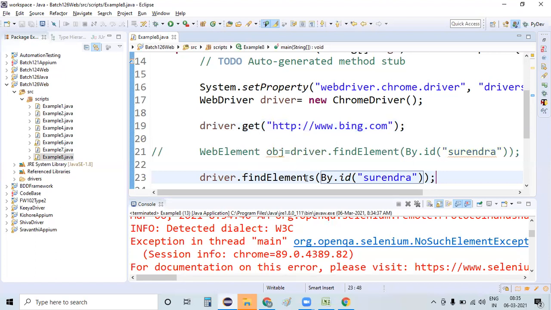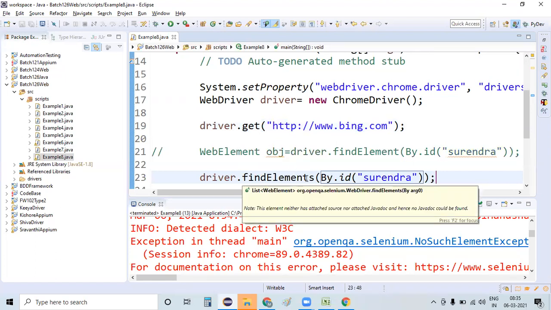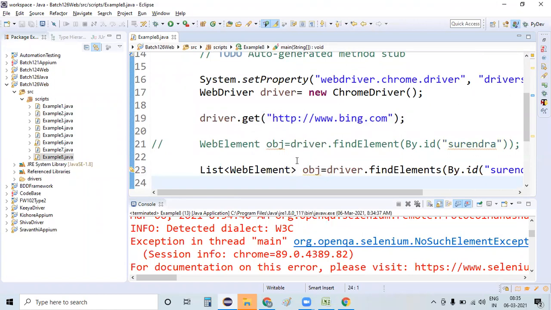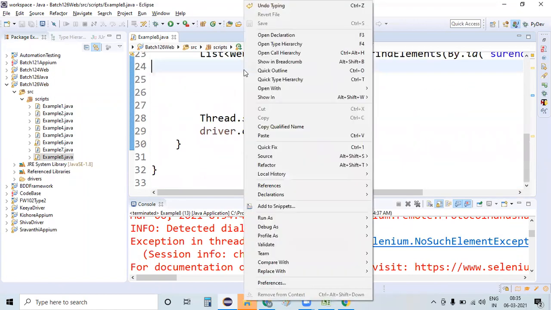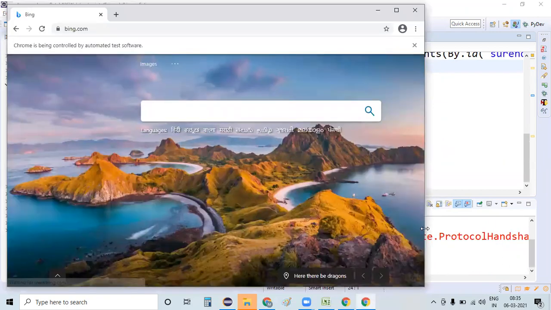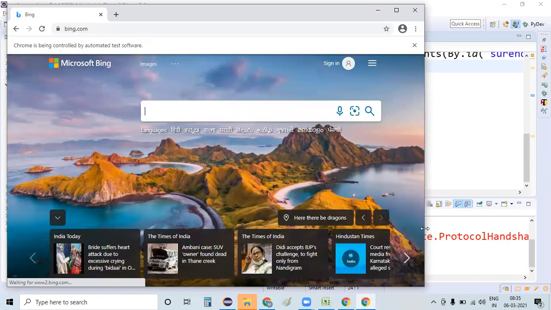So if I mouse over on this one, the return type we are getting is a list of web elements, which is a collection of multiple objects here. So list of web elements obj is equal to. I don't have any objects with this particular locator. Now, when I run my test script, I'm not going to get any kind of exception here.